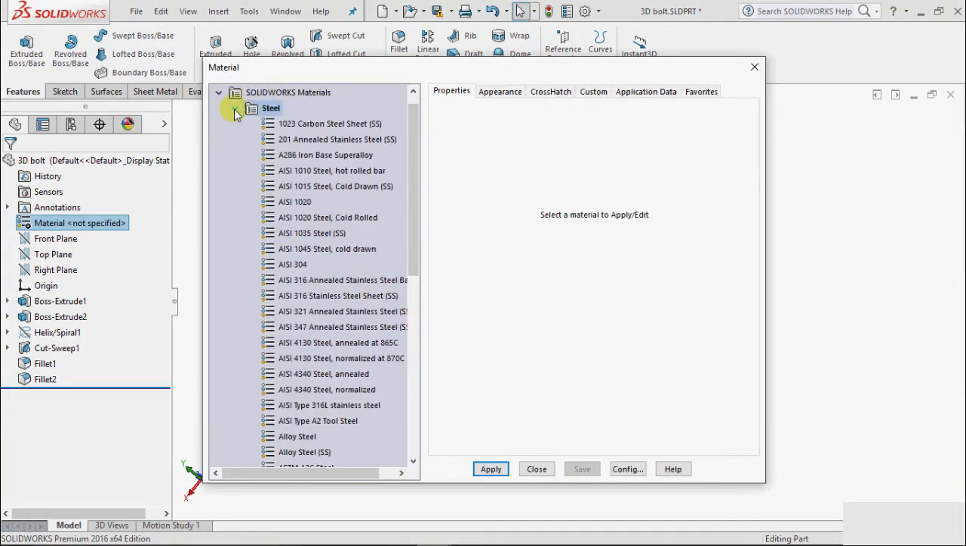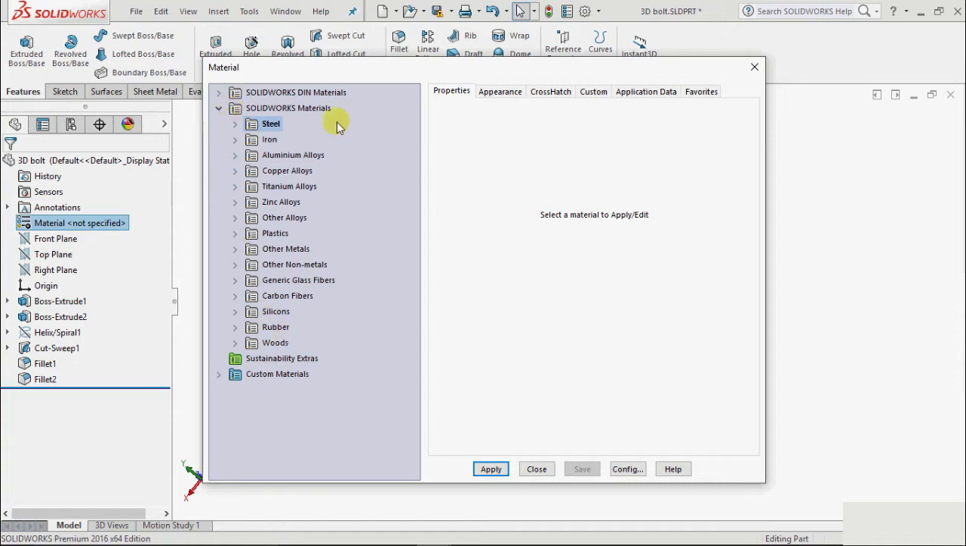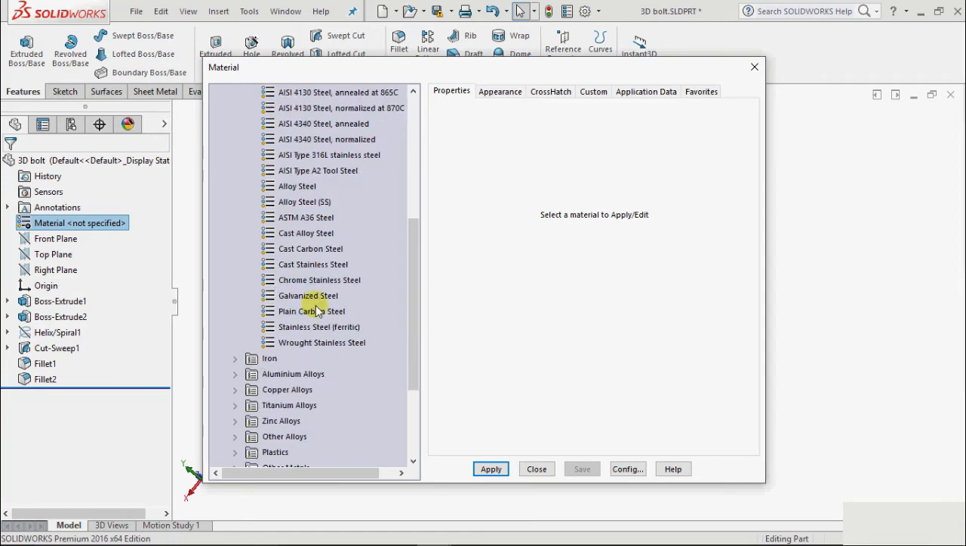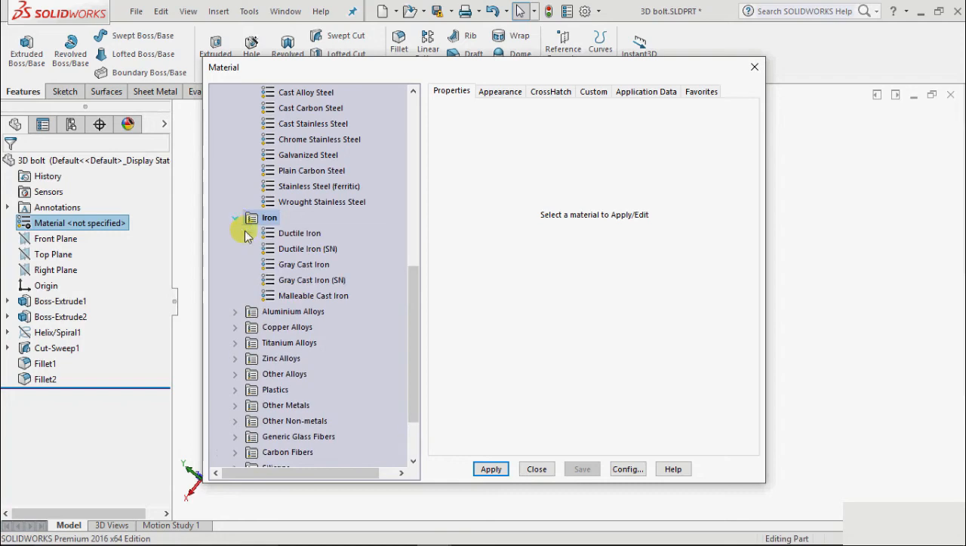and another dialog box window will open. So I click on this arrow and we can see there is a list of materials by SolidWorks software such as steel, iron, aluminum, copper, titanium alloys, etc. We can also find rubber, silicon, wood, and if I click on this arrow, it will show more specific materials, that is 1023 carbon steel sheet, etc. And similarly for iron alloys, we can find ductile iron, SN, grey cast iron, etc.